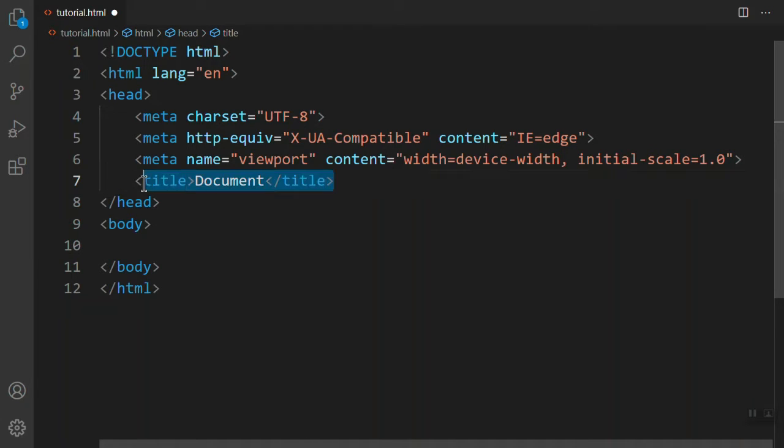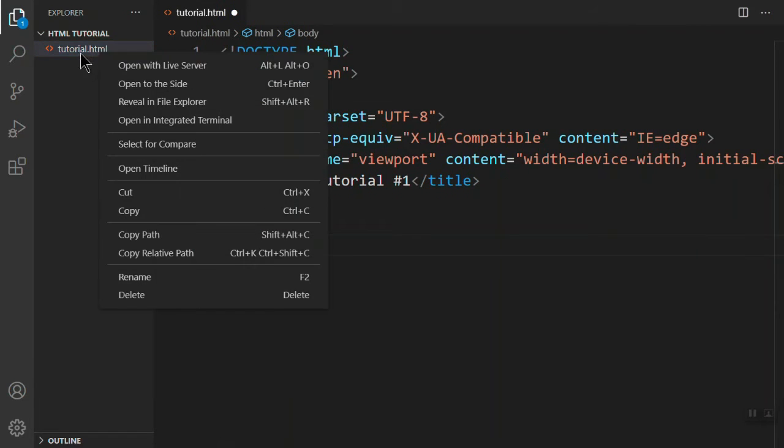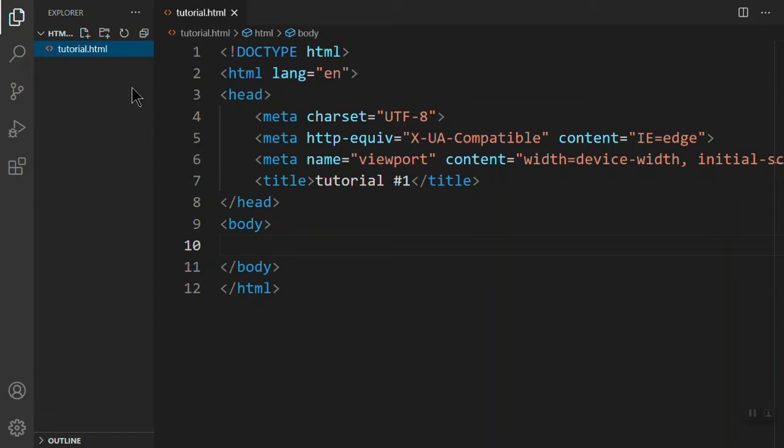So here is a title. In the title we type tutorial #1, and here is the body. So what does the body contain? What does the live server extension do? Go here and click on open with live server. So it will open your website in the browser.